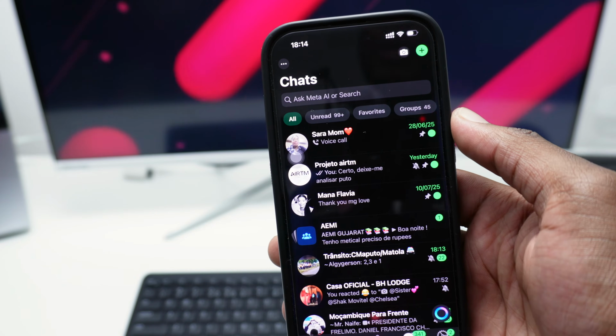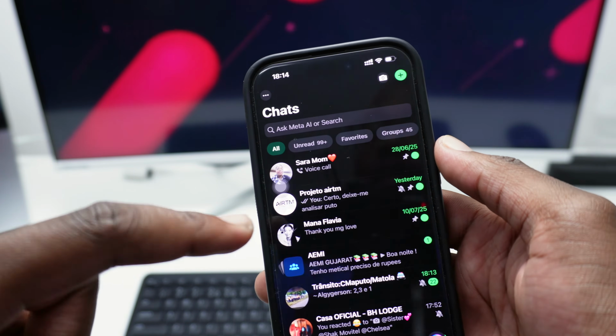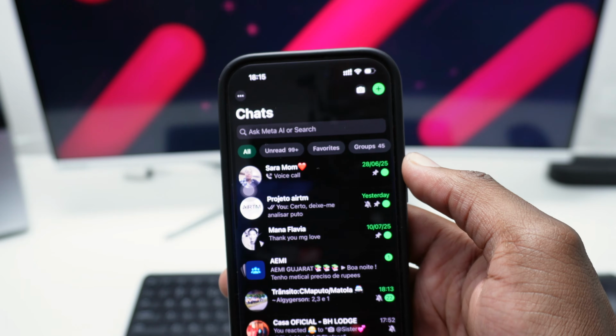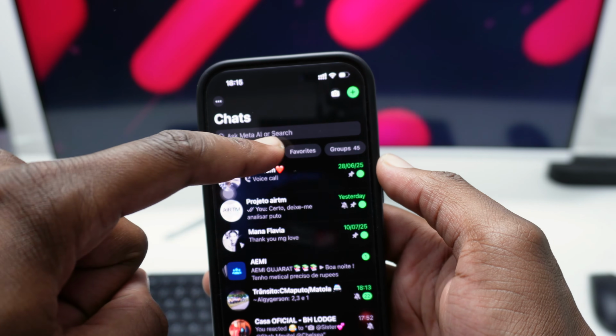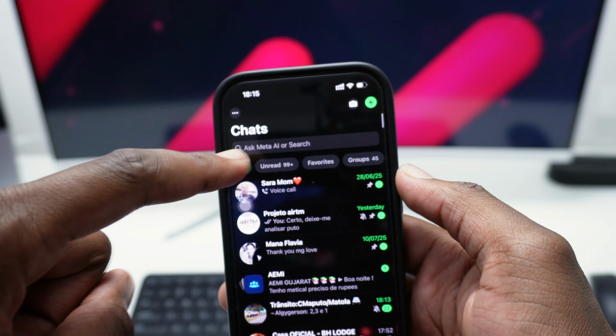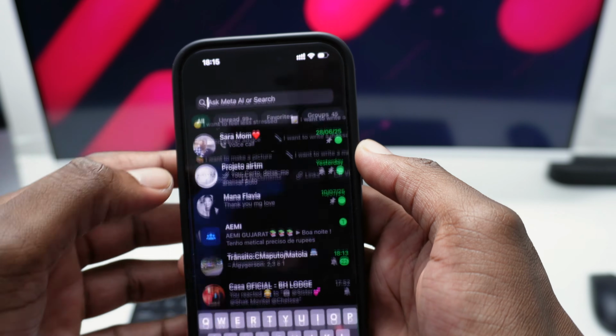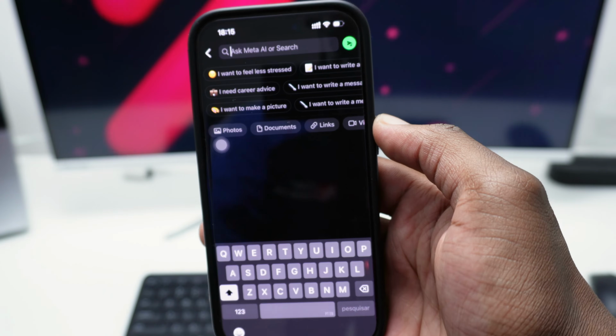Hey, in today's video, I'm gonna quickly show you the best way to hide WhatsApp chats here on your phone. And the coolest part is that the hidden chats option won't appear here at the top. As you can see, it's hidden, and the only way to access your hidden chats is by typing in a passcode in here, which is a secret code.